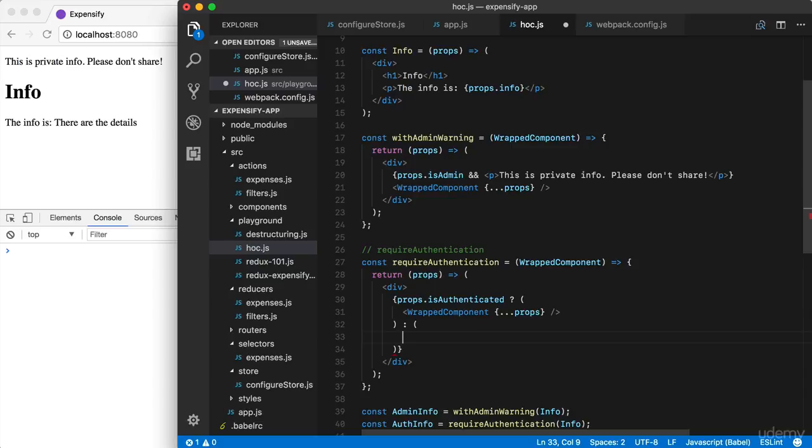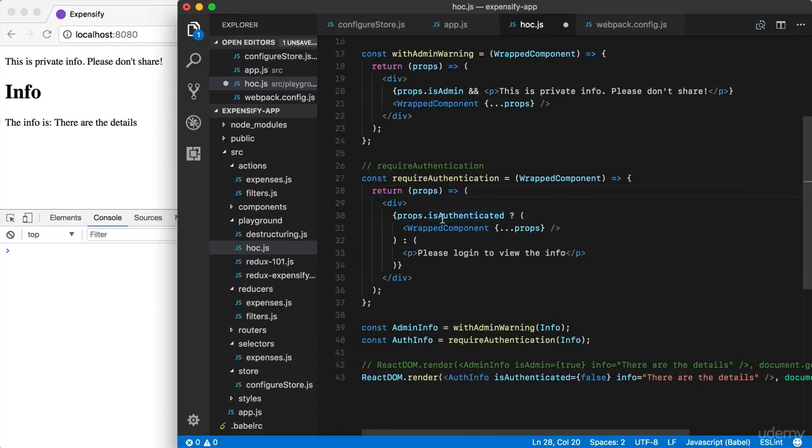Now, what do I want to do if props.isAuthenticated is not true? Well, in that case, I'm just going to show a message to the screen. I could have used a paragraph tag. You might have used something else. Whatever you used, that's perfectly fine. And right here, I'll say something along the lines of, please log in to view the info. Perfect. So now we have our higher order component all set up. It is going to allow us to either hide or show the component based off of some value.